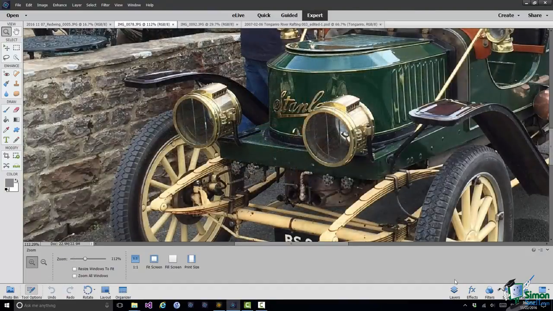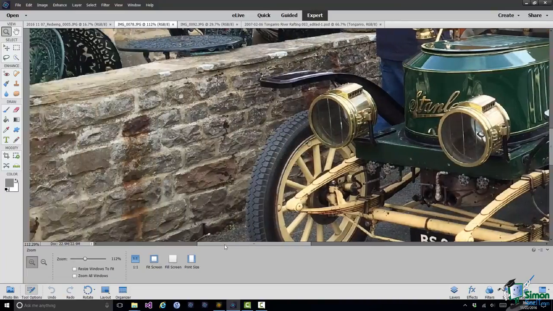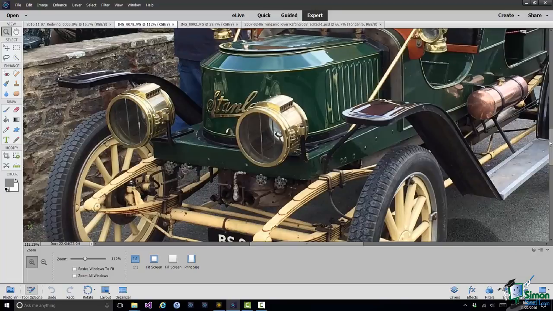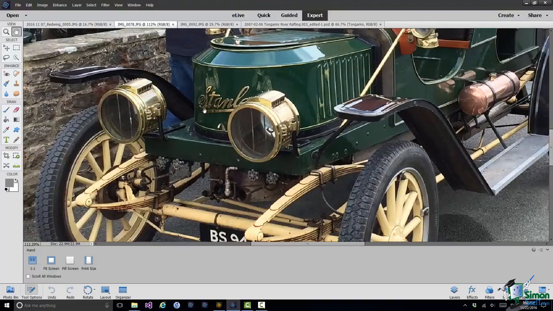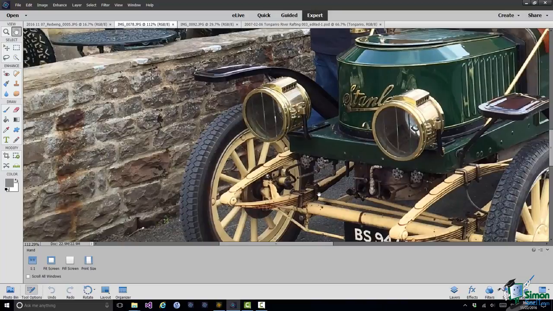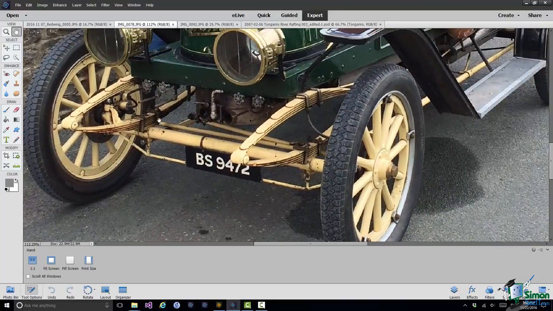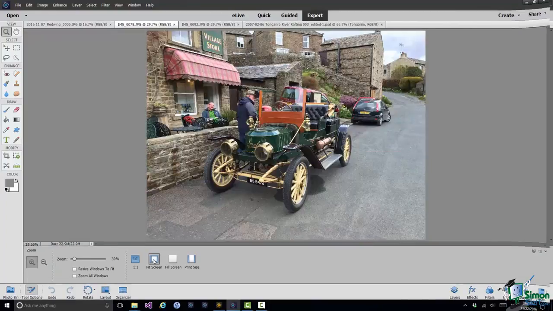Once you're zoomed in, you may need to pan around an image. There are a couple of ways of doing that. You can use the scroll bars. There's one along the bottom or there's one along the right hand side. Alternatively, next to the zoom tool in the toolbox there is a hand tool, and the hand tool lets you drag the image around. So if you wanted to drag to a particular point, you can use the hand tool for that as well. Let me switch back to the zoom tool and back to fit screen.